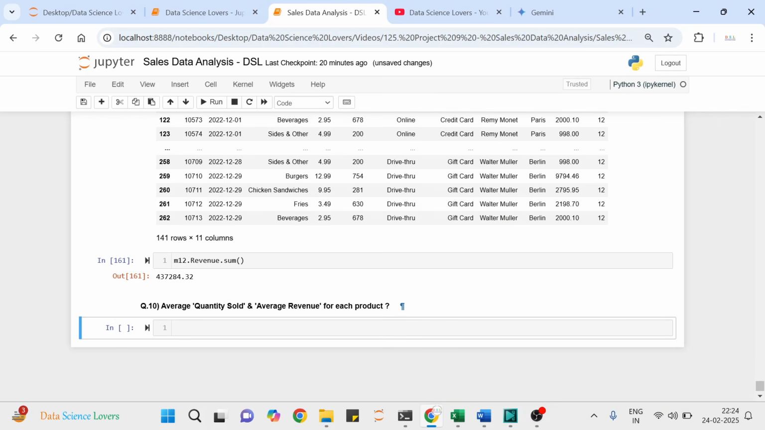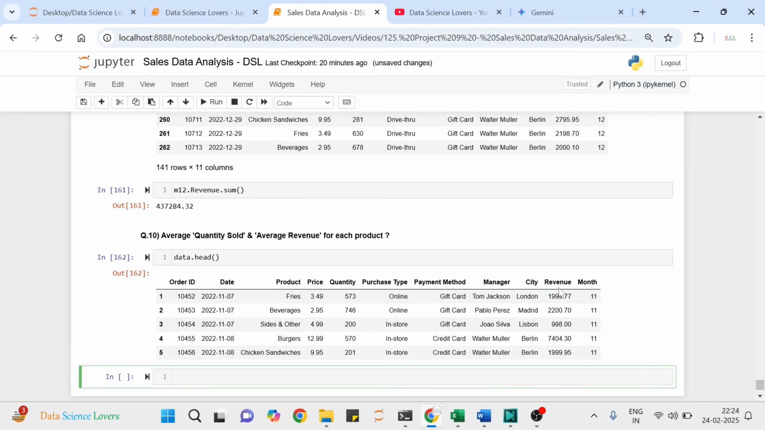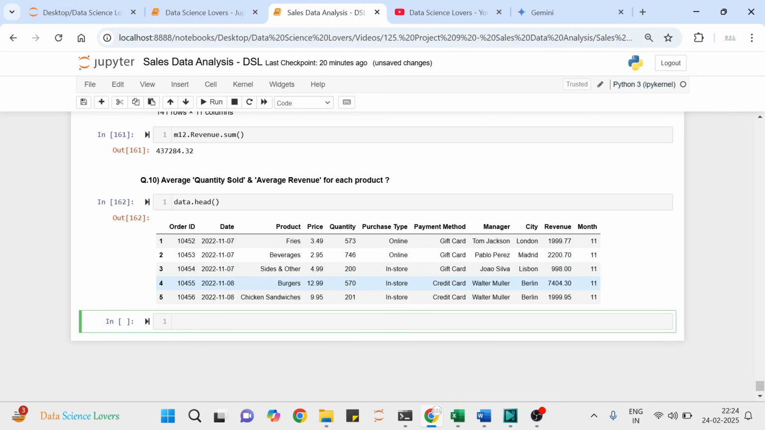The last question is, what was the average quantity sold and average revenue for each product? Here in this question we have to consider three columns: the product, the quantity and the revenue. So first of all we will use the group by to make the group of all unique products, and data dot group by. First column we have to consider the product.